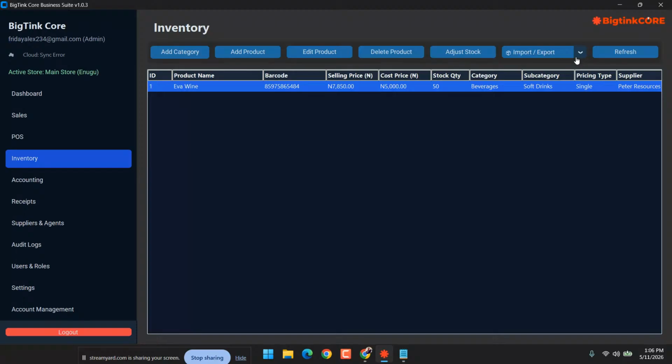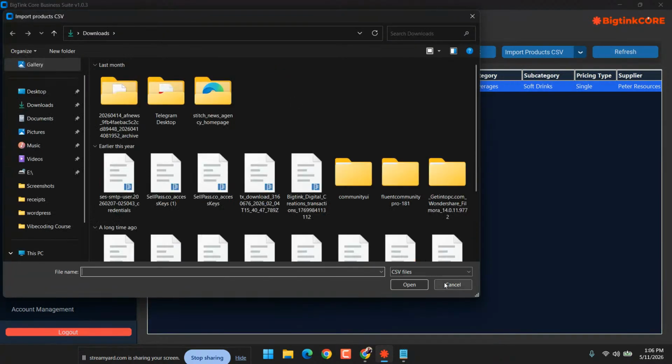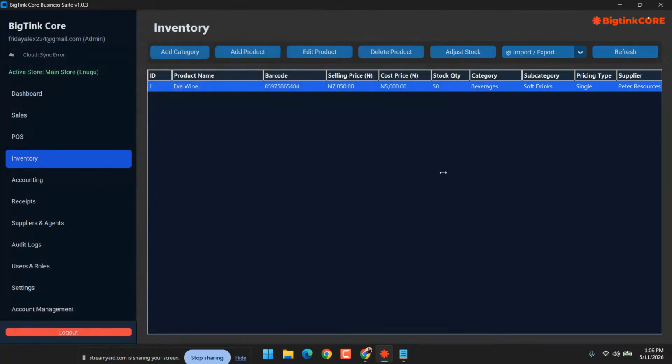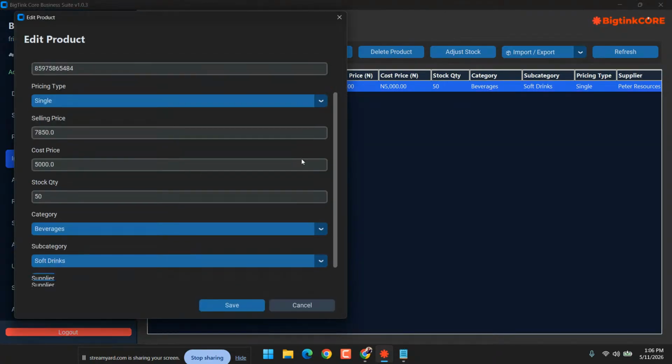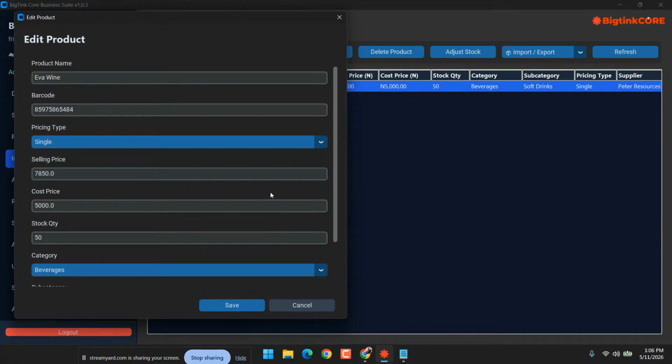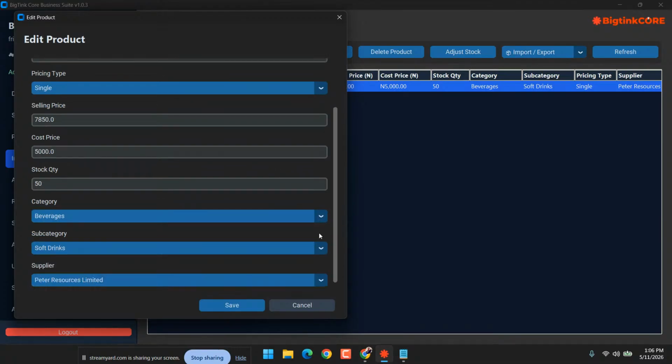You can sell different products. So you come here now, you have import CSV file. You can import. I don't have any CSV file that I want to import, so I'll just leave it. Then from here, you see everything, the stuff we have here. I think I forgot another thing. There's something I forgot to add. I'll add it later.